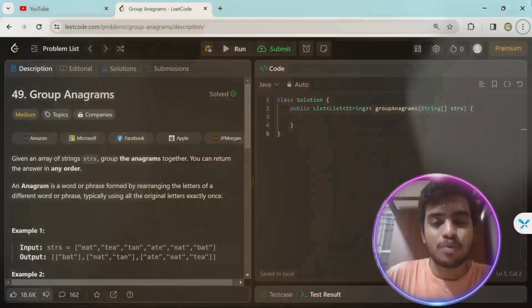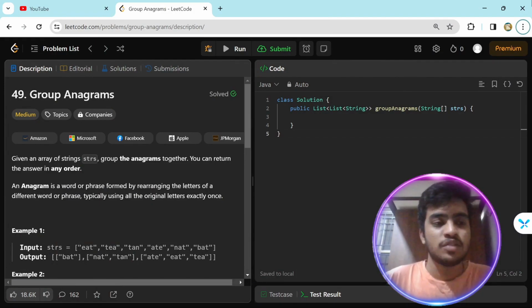Hi guys, welcome to day 5. We are going to day 5 with the question called Group Anagrams. This is a medium question. So we came up to day 5 now.